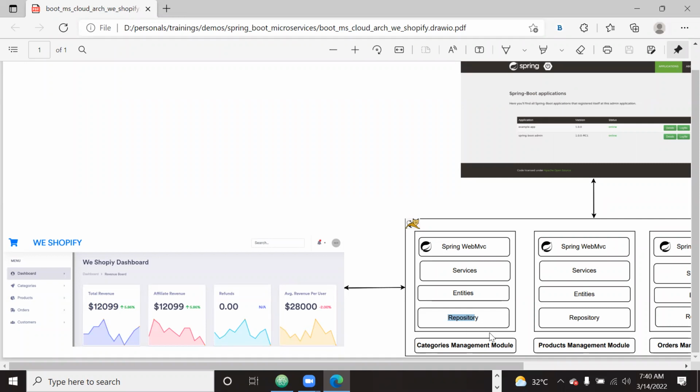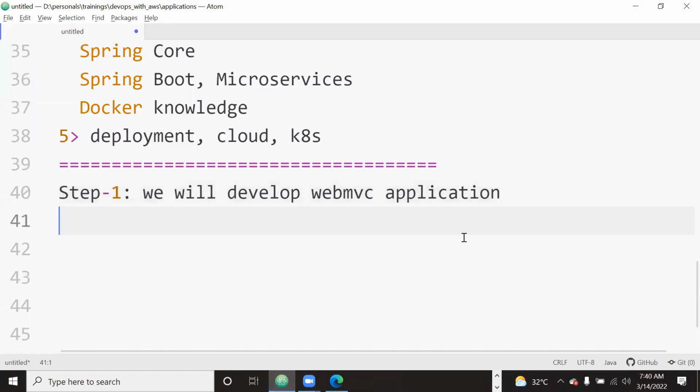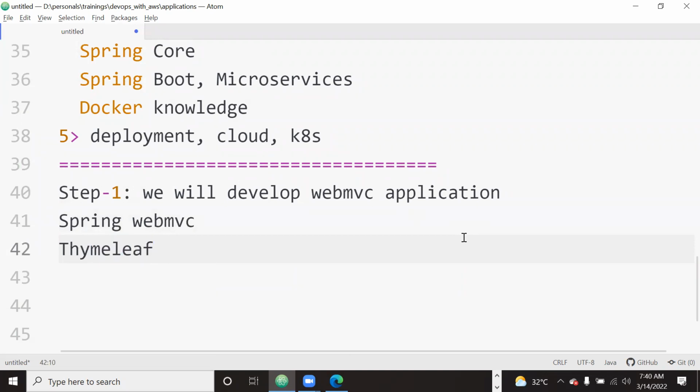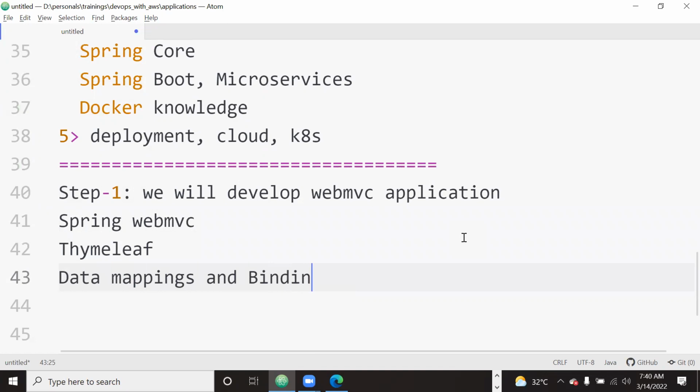So till here you will get the knowledge, right? So what knowledge you will get till here? Let me write. You will get the knowledge on writing Spring Web MVC controllers, and you will get the knowledge on Thymeleaf, using Thymeleaf as a view framework, and on data mappings and bindings.